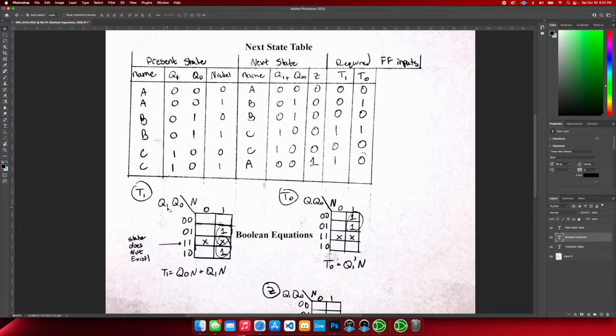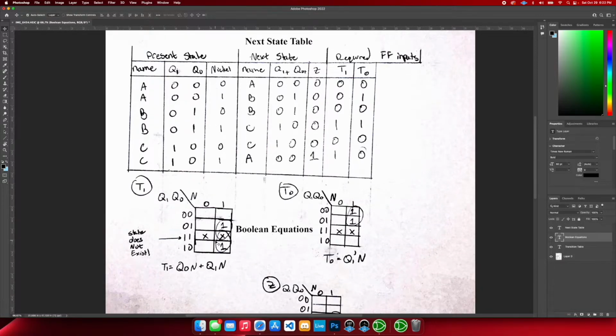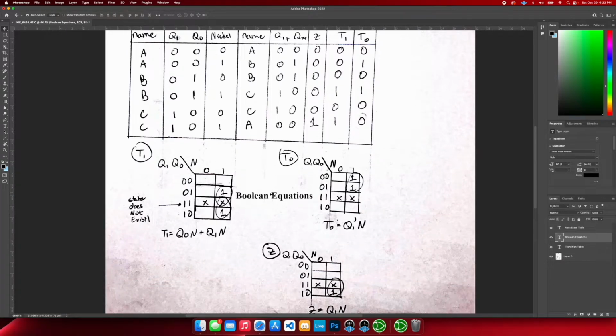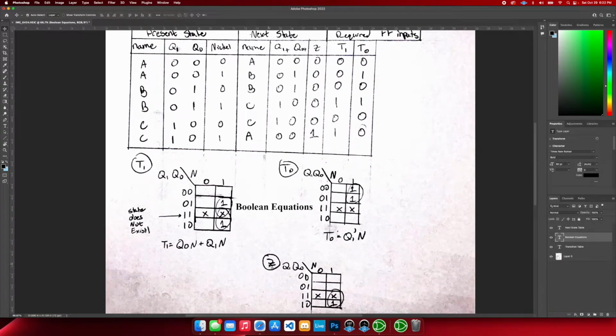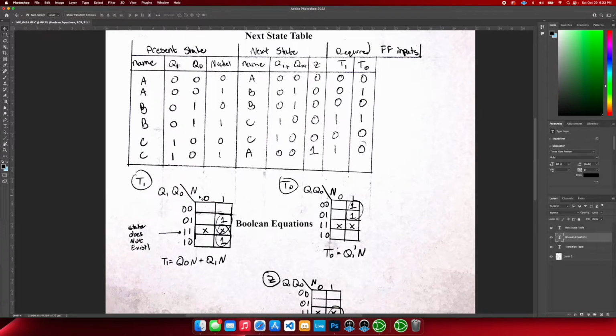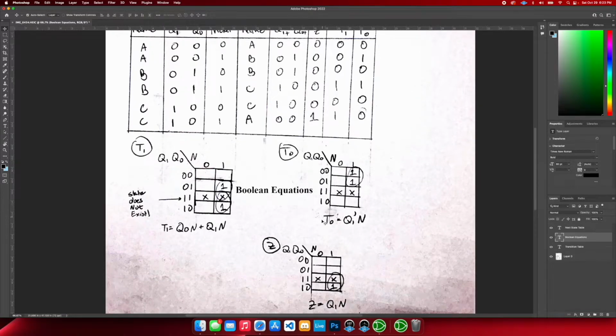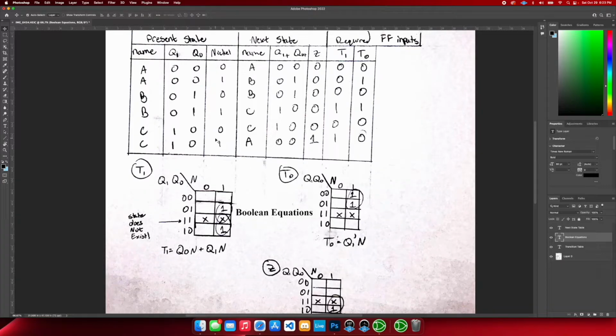So we are only interested in the present state functions here, Q1 and Q0, when we build our K-maps. So we throw these on for every K-map for T1, T0, and the output Z, as well as one input for the nickel, all right, because that's very important as we step through different states.